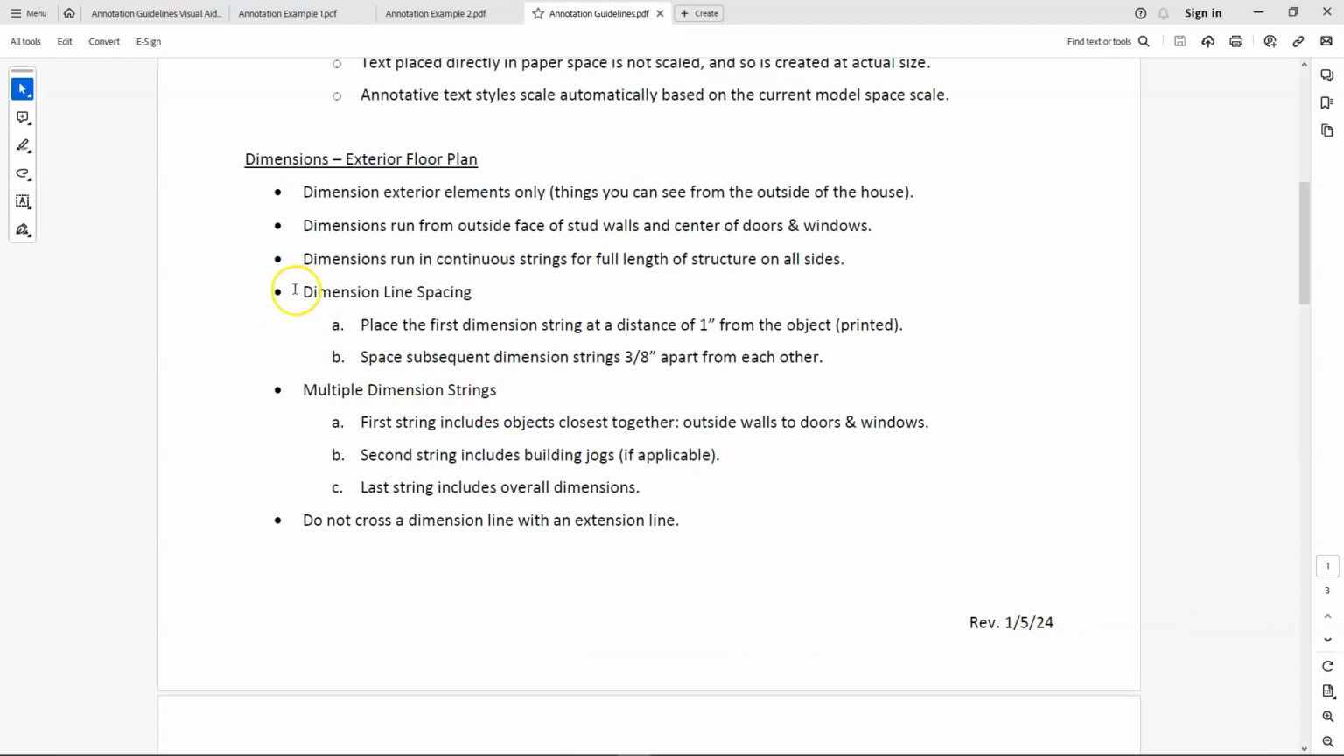Dimension line spacing, number 4 here, we're going to place the first dimension string at a distance of 1 inch from the house printed. Now that gets a little bit confusing because we need to understand how big 1 inch is going to be on the paper versus how big 1 inch is in model space. Again, we're going back to that drawing scale factor. We need to understand how that ratio between the scale on the paper and the scale in the real world, that ratio relates to one another.